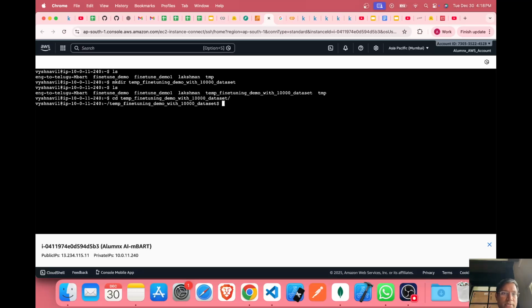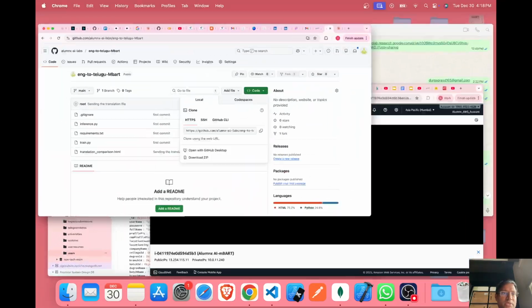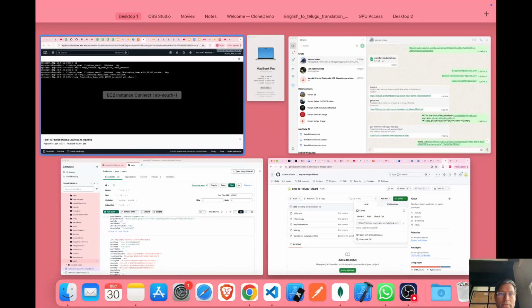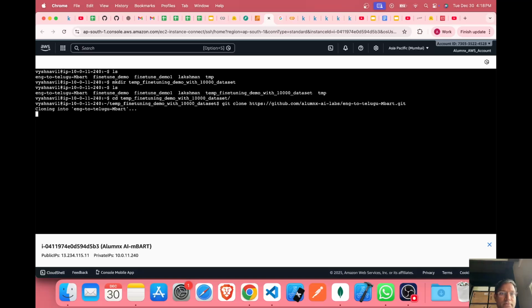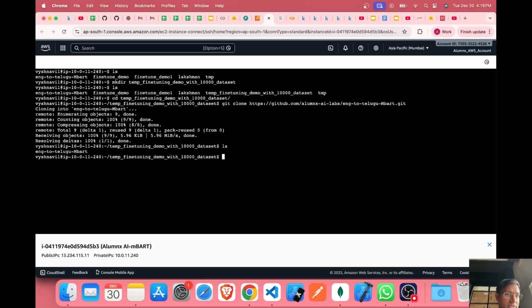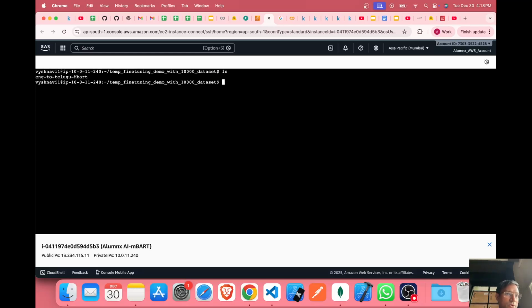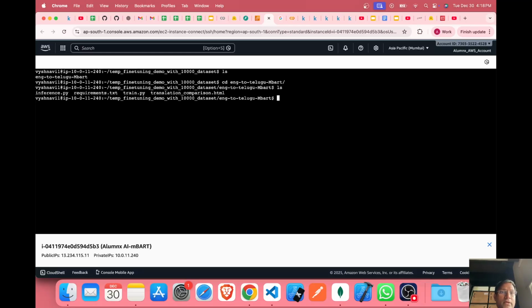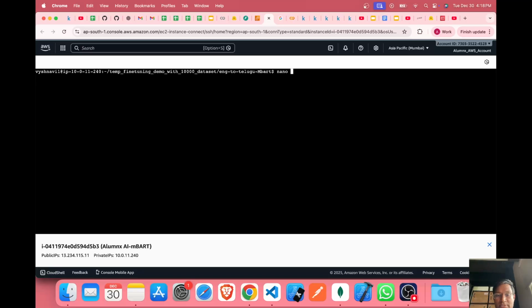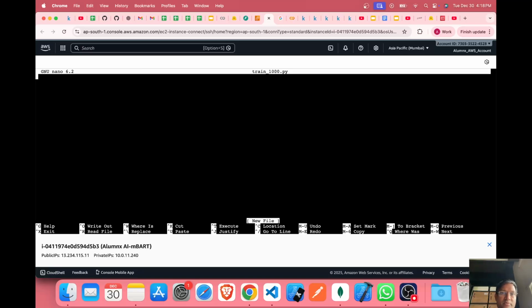I get into it, and then I say git clone, and whatever I copied from this GitHub repo, I paste over here, and I press enter, and it's cloning. Great. Now that it's cloned, we see this folder, navigate into that folder, and you will see that there is train.py already there. Leave that train.py as it is. We'll create a new file. So to create a new file, you can say nano fine tune train underscore 10,000.py. So this is the new training file we are creating.